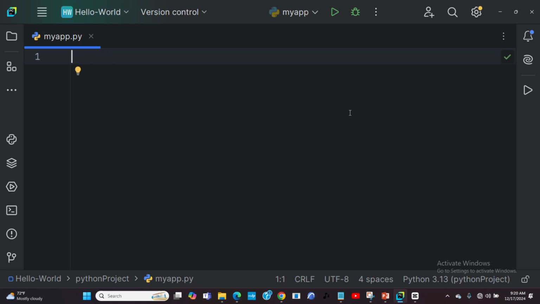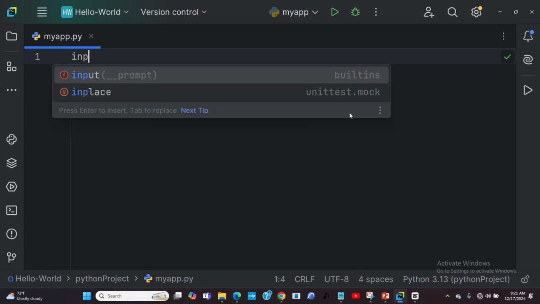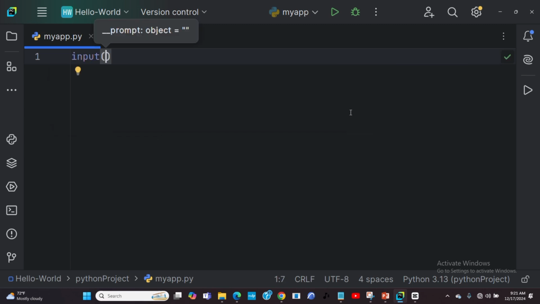Let's see one other inbuilt function, that is input. Apart from print, we also have the input function, which is going to allow us to receive input from the users. For example, let's say I want the users to be able to enter their name.